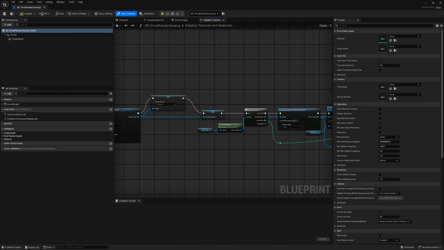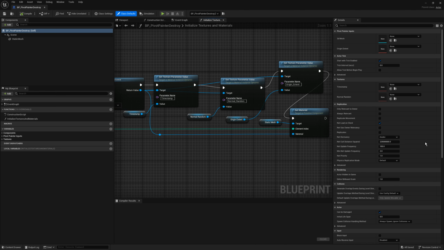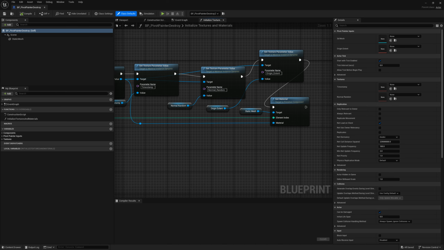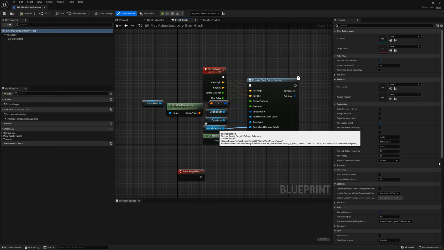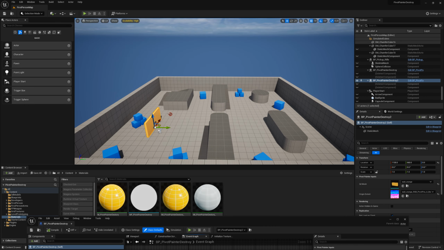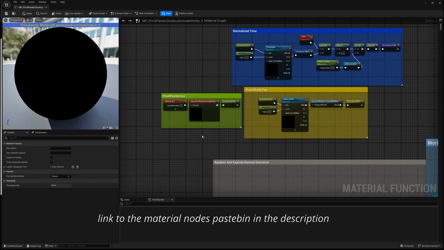As previously, I'm assigning this texture to each dynamic material instance with a parameter name normal random. I'm also assigning origin extend texture because we're gonna need this in the material. Back in the event graph, I'm binding this new texture to the compute shader blueprint. Moving forward, I created a new material function for animating the chunks, so it can be easily adapted for every material. Let's take a closer look at how it works.